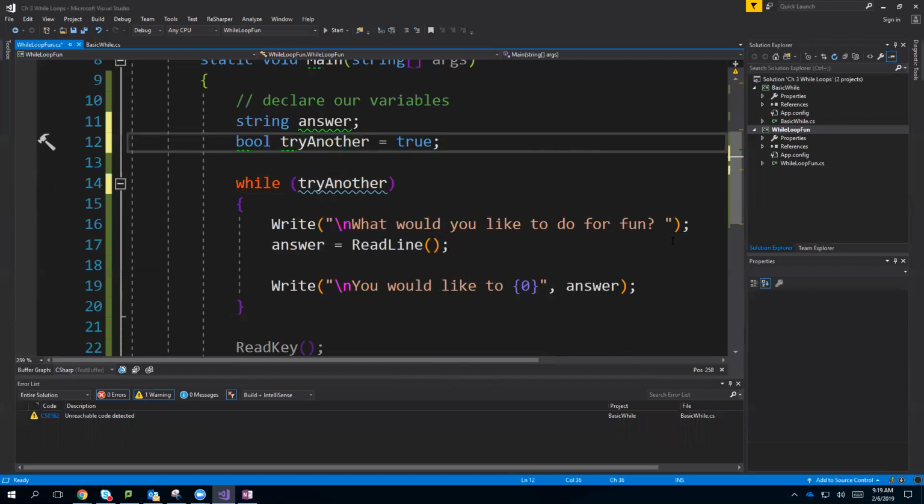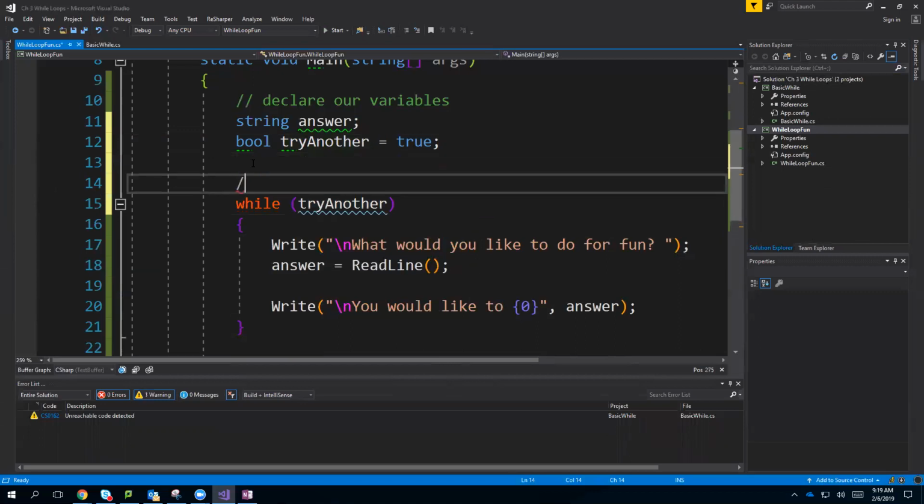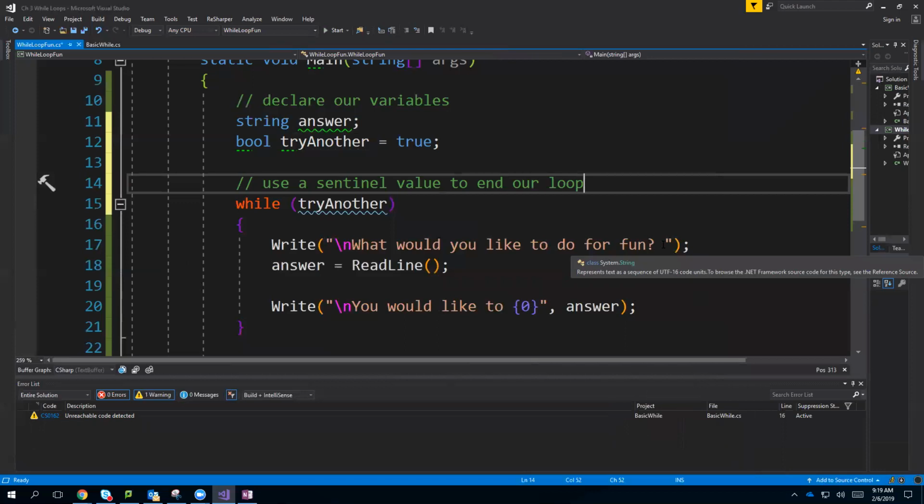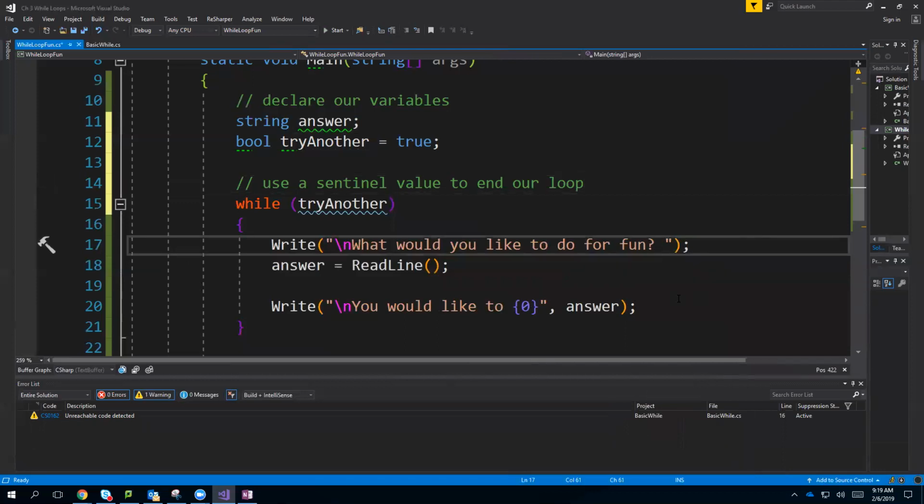So let's create a sentinel value. What's that? It's a certain value. So we could say enter 99 to end our loop, or enter done. Since this one we're asking for a string, maybe we want them to say done when they're done. Does that seem like a good sentinel value? Sometimes our sentinel value might be -1, but it just depends on what we're doing, because we want to use a sentinel value that's not something that we would normally expect to be input.